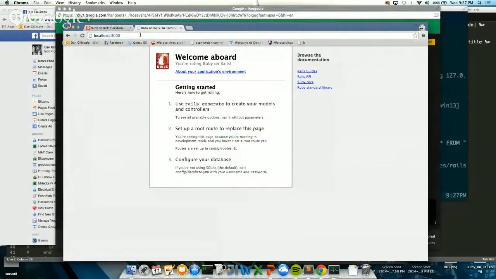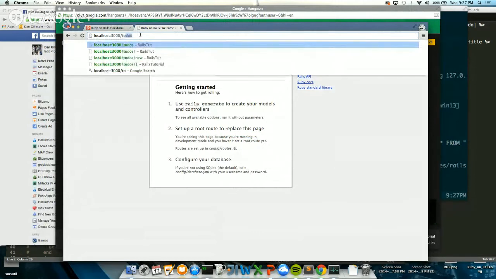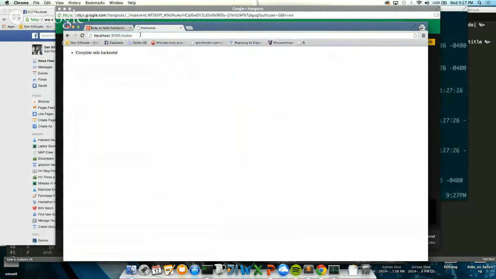All right, so now what you're gonna do is go back to your browser, and if you go to the root, you should see this. But now you're gonna go to /todos like this, and you should see the page you made. So basically, what resources does is it automatically applies the principles of REST, which are basically using HTTP verbs to modify objects. Don't worry about it too much.